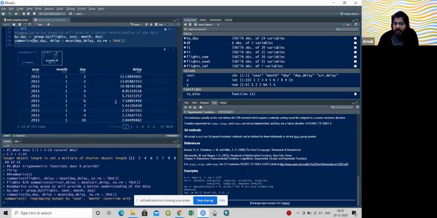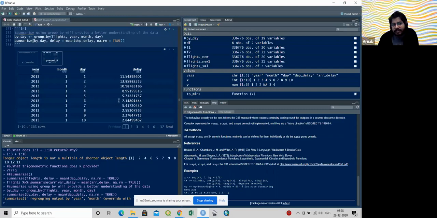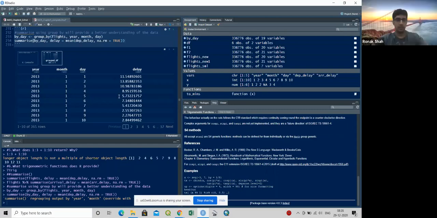I see. In this data set there is only 1 year. It is only 2013. Yes. So my question is, if we had more years, how would summarize have taken care of that? Yeah, then, for example, after these 365 rows, your 366th row would be 2014, 1 month and 1 day, exactly, like that. Okay.